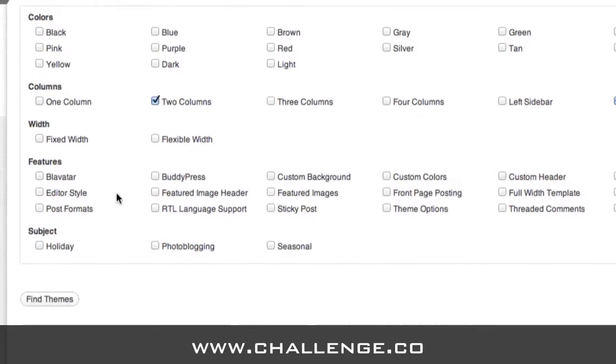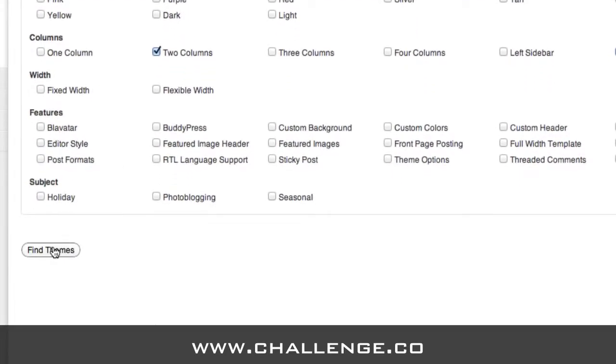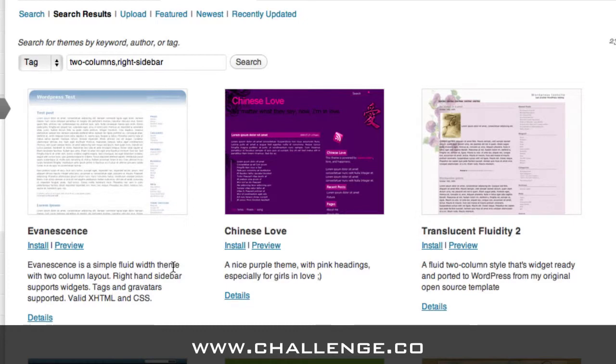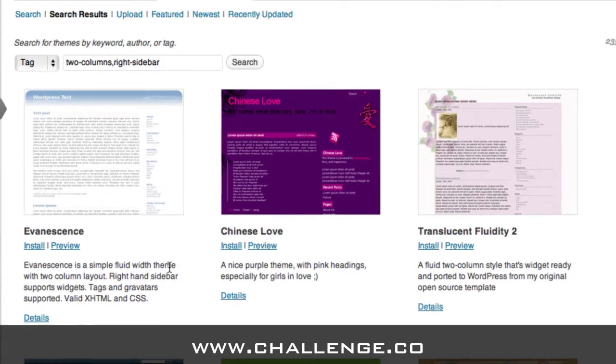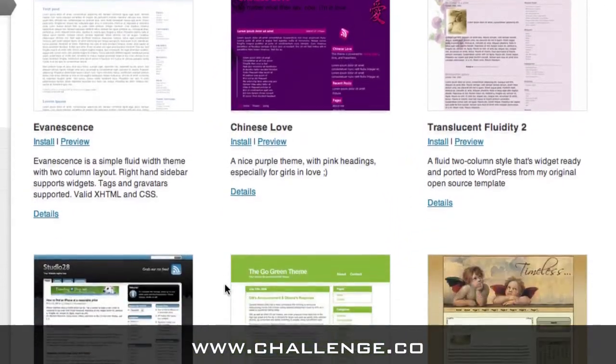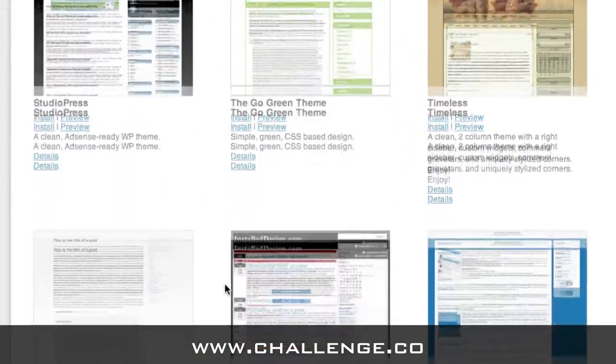And then when we click on this Find Themes button, it will go away and find all the themes that are in the repository that have been tagged as 2 columns with a right sidebar. So if I click on Find Themes, you'll see it's come through with all the ones that are tagged as 2 columns with a right sidebar. And if we look up at the top right, you'll see there's 235 themes, and they're spread over 7 pages, and we're on page 1 at the moment.